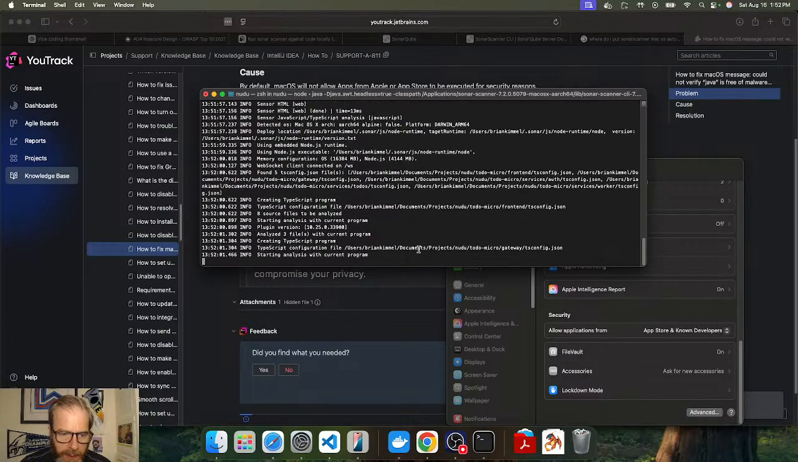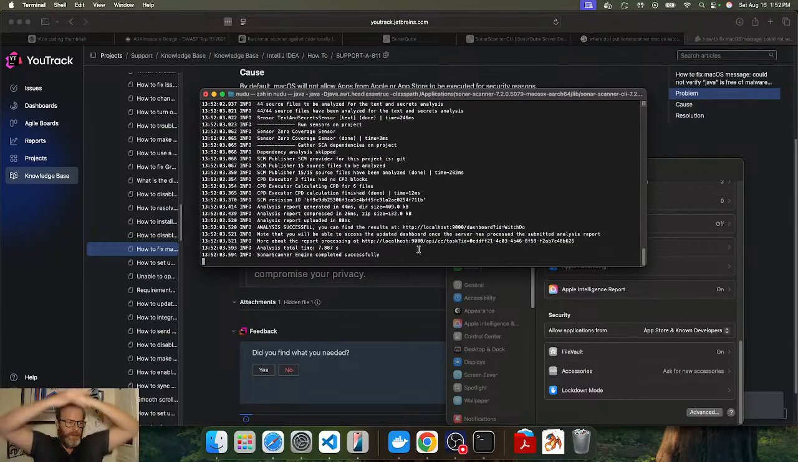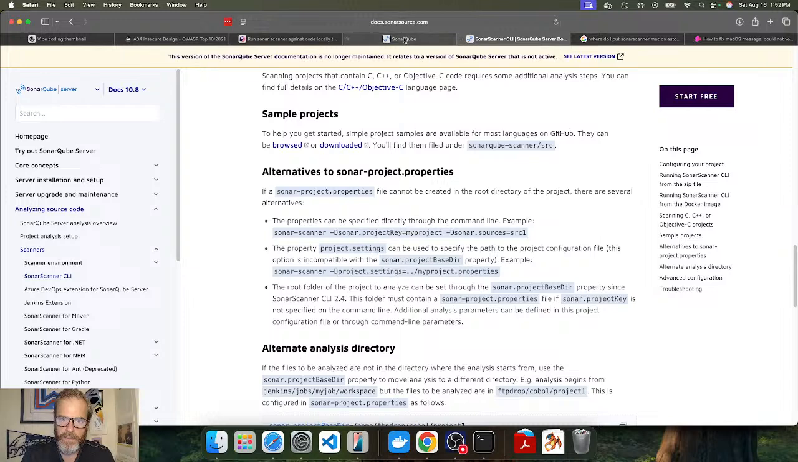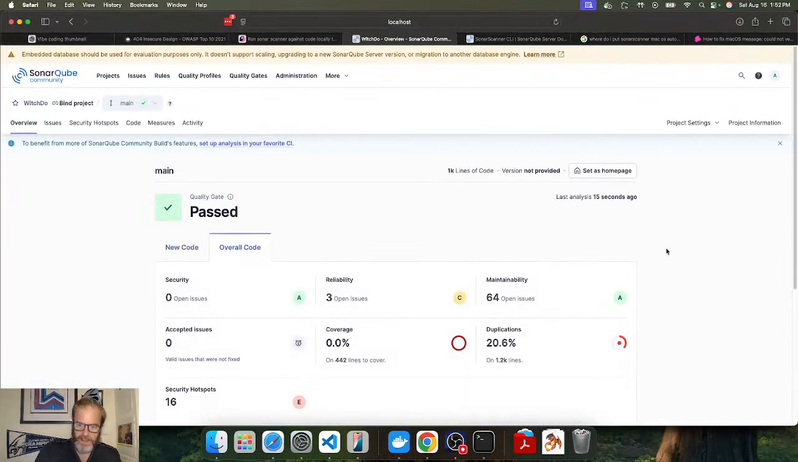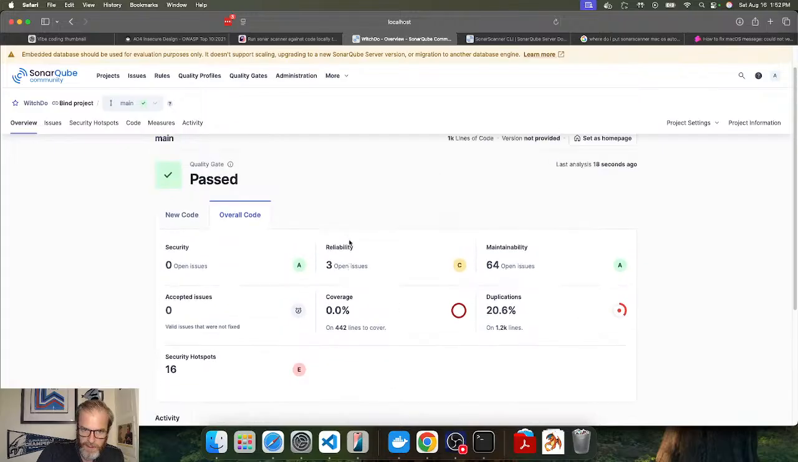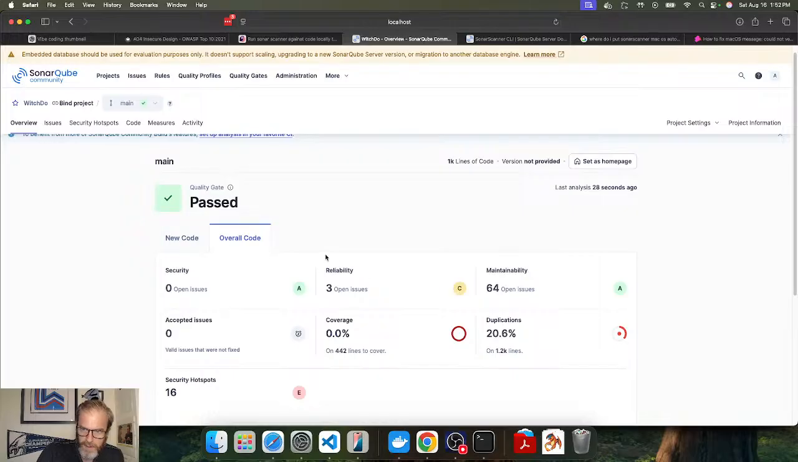Let's see what SonarQube has to say about this. Vibe coded to do it. All right, it completed. I guess we go here, right? Back to SonarQube. Passed. Coverage 0%. Security hotspots. Open issues. Duplications. Reliability issues.